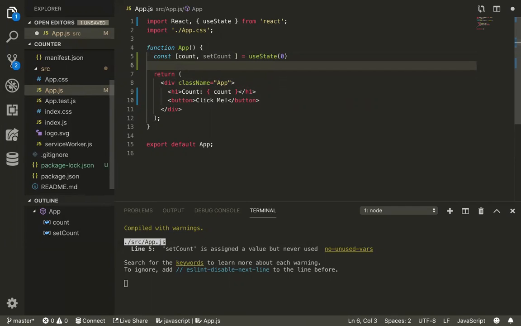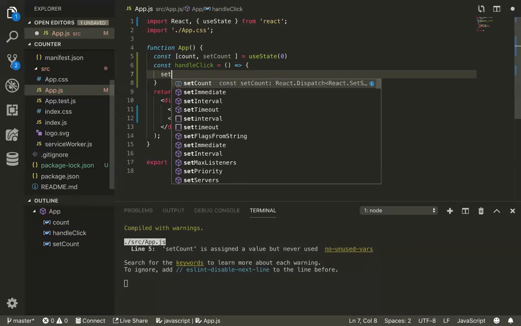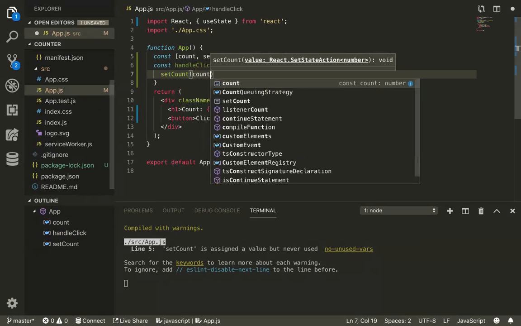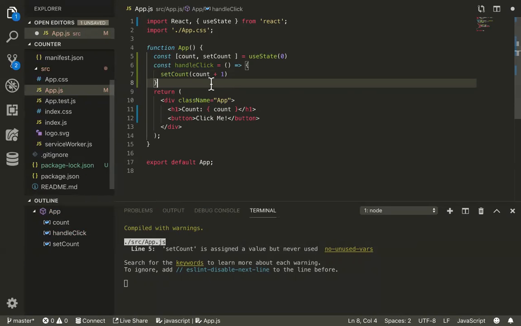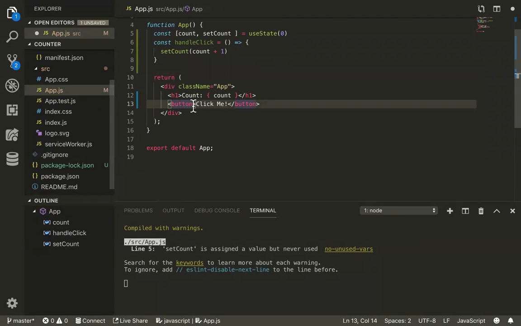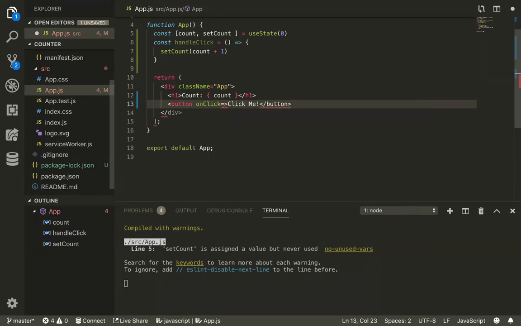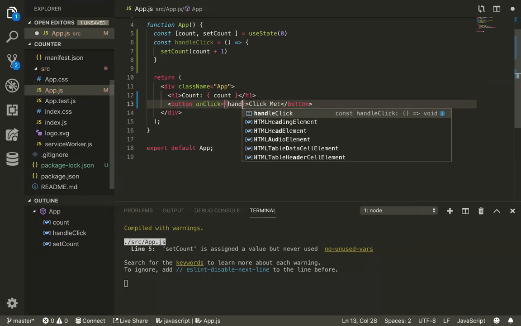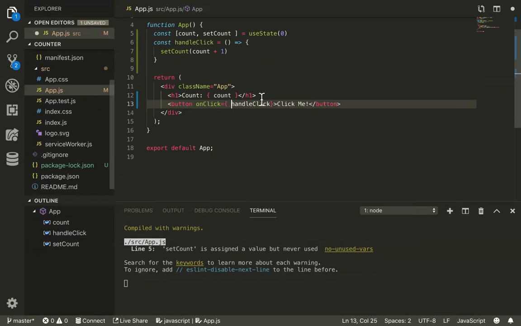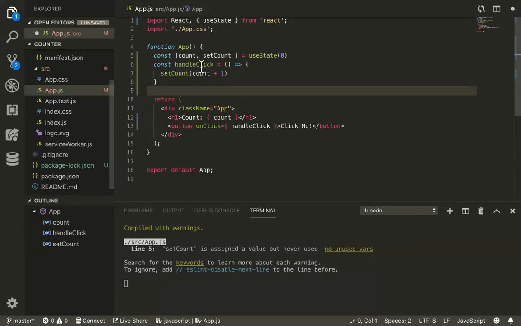So we're going to do, let's see. I'm going to write a fat arrow function called handleClick equals, and I'm going to say set count to count plus 1. And then on the button itself, I'm going to say onClick equals handleClick. Exactly.